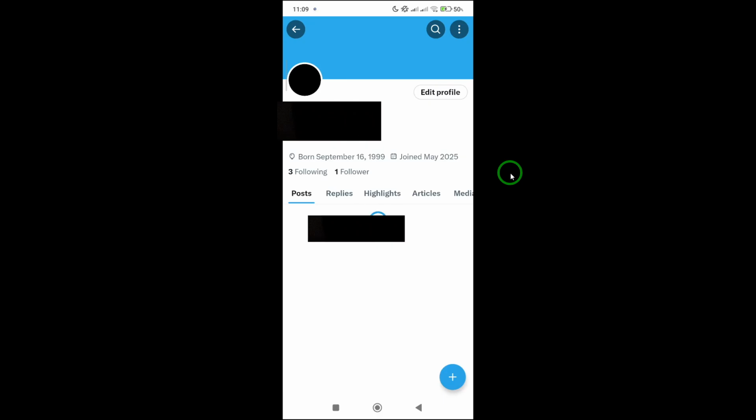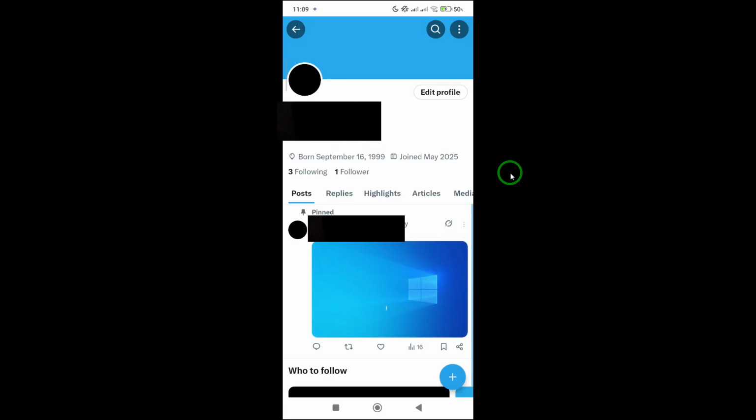Your profile is arranged in chronological order, but X gives you an easy way to keep one post visible at the top. That's your pinned post. If you already have a pinned post, it will appear right at the very top of your timeline, above all your other recent content. It won't move down no matter how many new posts you share.